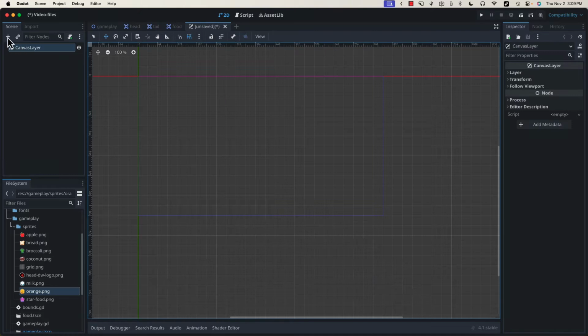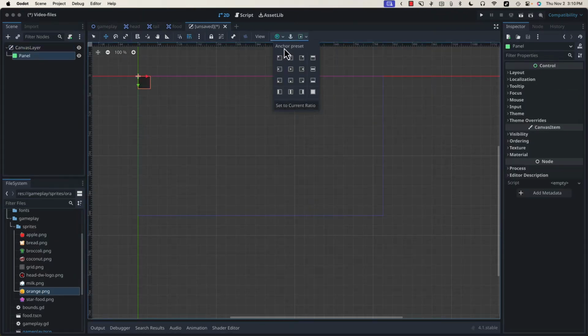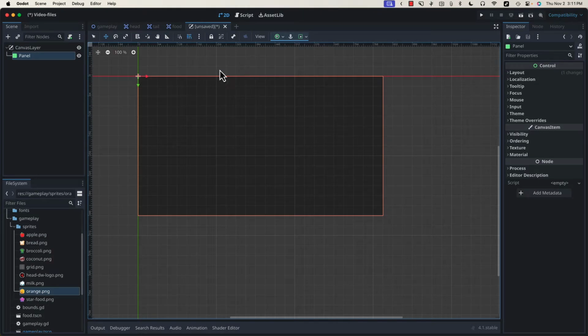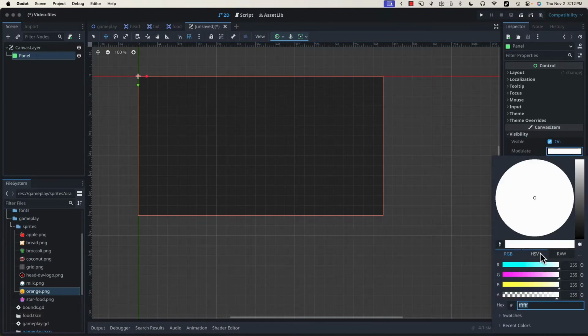We'll start by adding a panel. This panel node is going to serve as the background for our menu, but it's also going to define some layout properties. We'll start by setting this anchor preset to full rect, which will make sure that it takes up our entire screen. In the inspector, let's expand the visibility section. Click on Modulate and drag the alpha down. This will make our background a little bit transparent so we can see through to the game behind it.